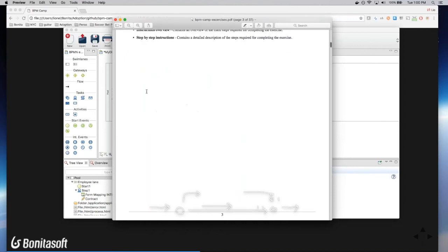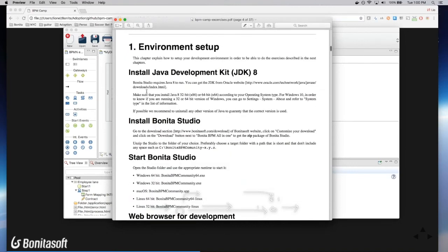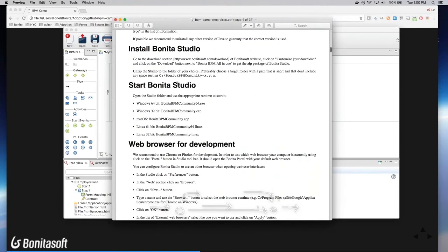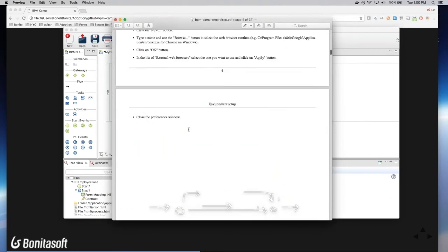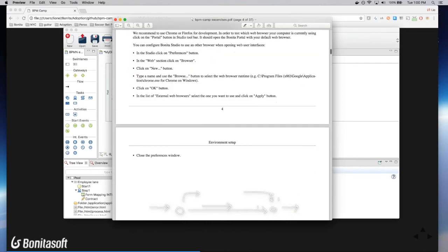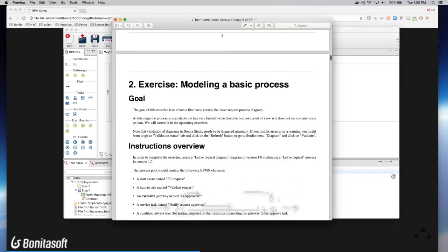So the first exercise. First, a quick look at the environment setup. Hopefully you all managed to get your Bonita Studio up and running. Please let me know if you didn't. That would be too bad to struggle with the Bonita Studio during the exercise. You have a web browser. So please take a minute to read the instructions to get your environment up and ready.